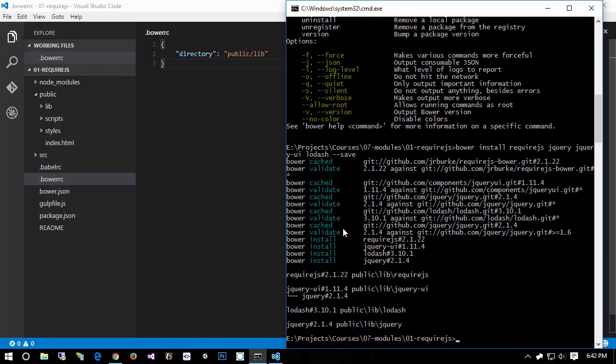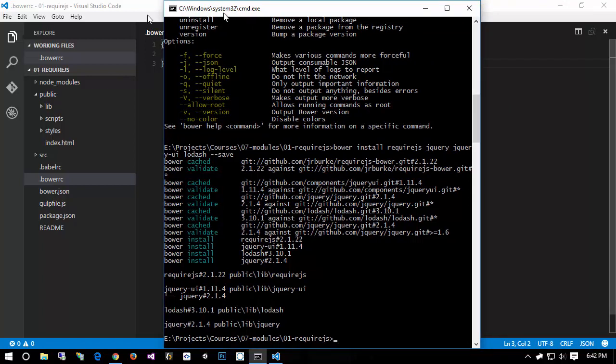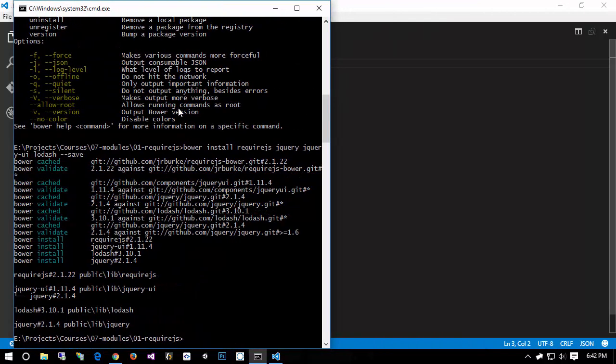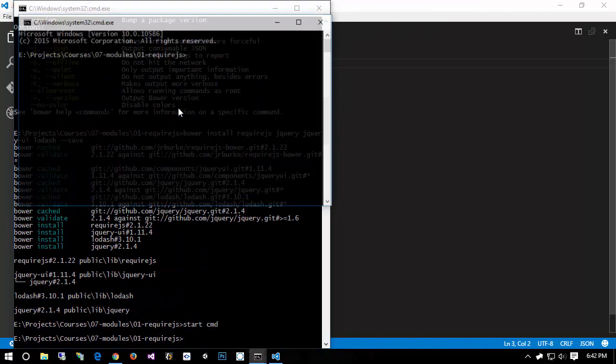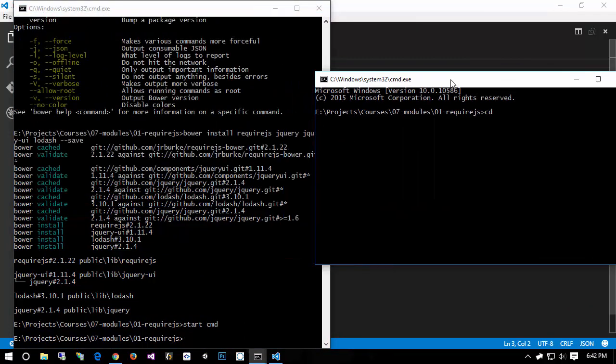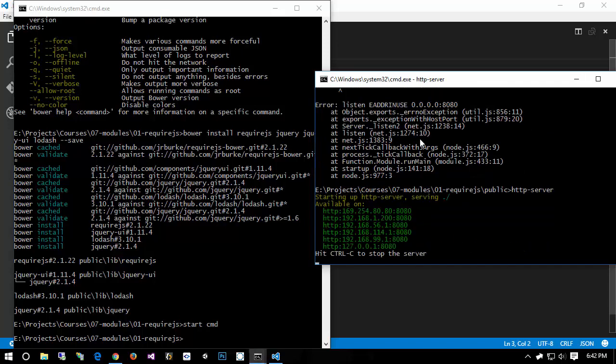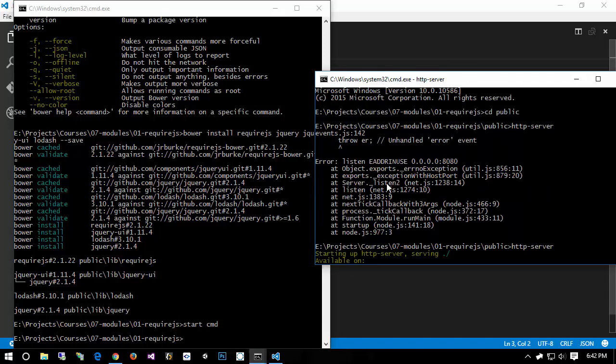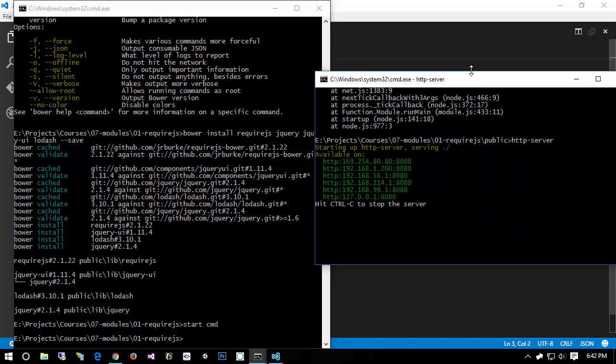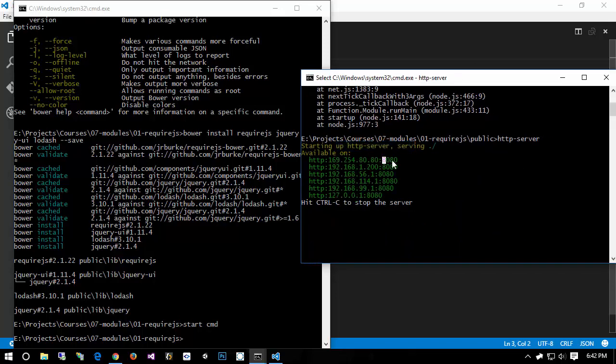Okay, so preemptively, because we won't need our command line anymore, I'm going to start a second one, and then I'm going to hop into public and run our HTTP server. I'm going to go ahead and do that again because I already had something listening on port 8080. So this is the error you're going to get, address in use, if you try to start the HTTP server and you already have something listening on 8080.